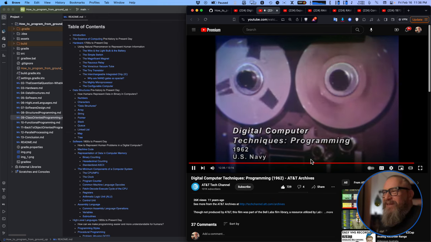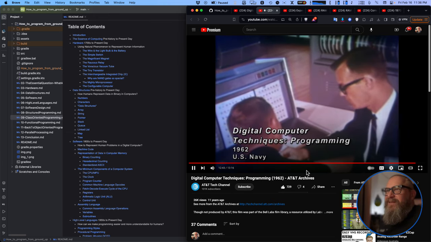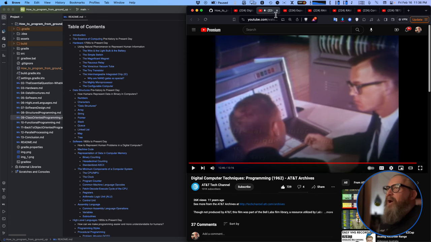Thus, electronic digital computers, each year incorporating improvements that increase their versatility and productivity, take on more and more of man's work.